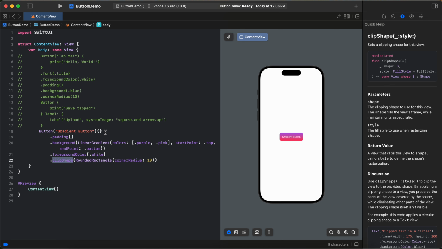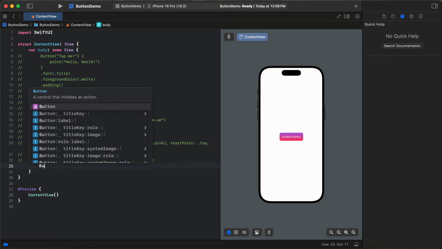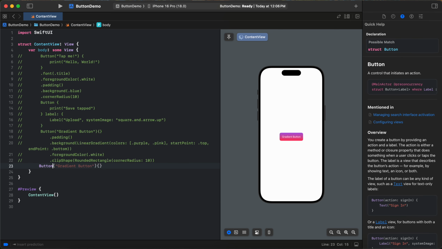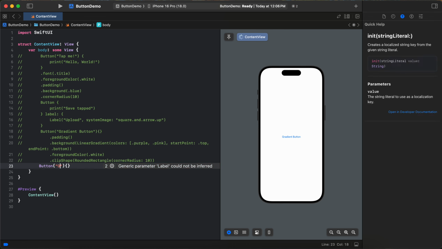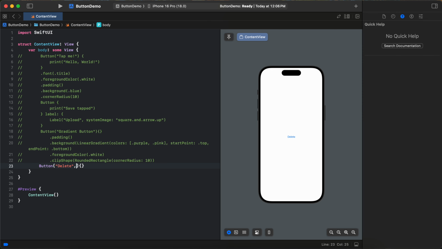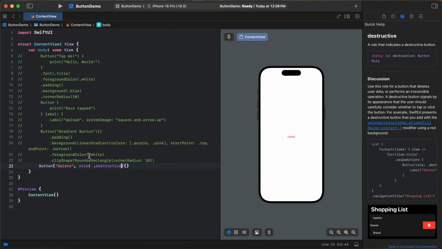So let's make a destructive type button. Over here I'm going to create a button. We need to pass a title on it. Let's say this button will be a delete button. For a delete button we should show red color on it. So without using any modifier, we can pass a role to our button. Let's say I'm going to make it destructive. As you can see, without adding any modifier, the button's color changed to red.